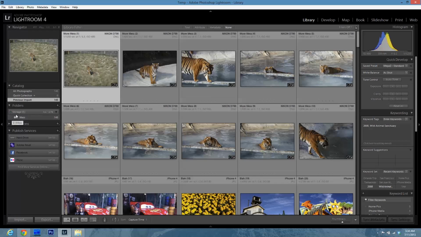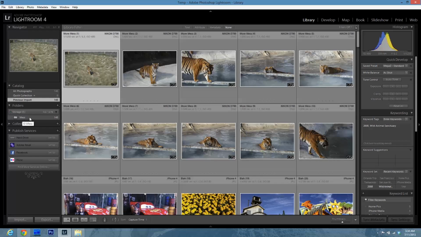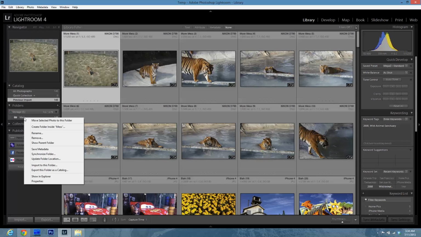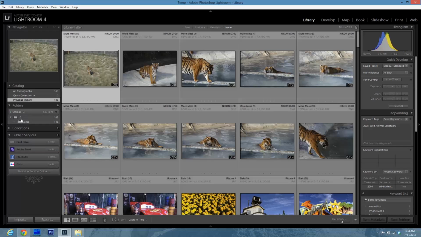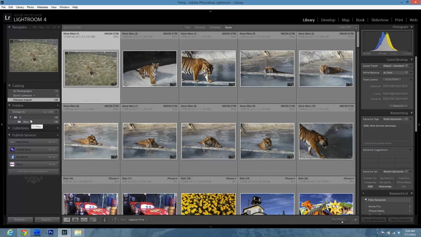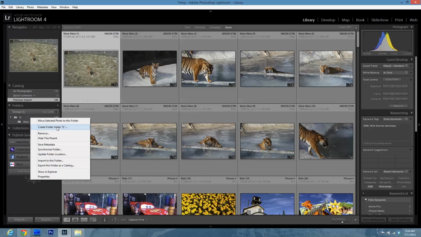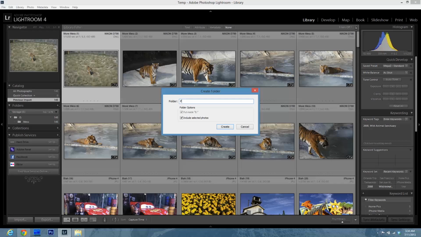So the way we start here is, you can see I've got a folder called mess, and instead of creating folders underneath, I want to right click here and say show parent folder. When I do that, as you can see, my parent folder E comes up. Now what I'm going to do is recreate that same folder structure that I talked about earlier. So we'll do a create folder inside E, and I call it photos.